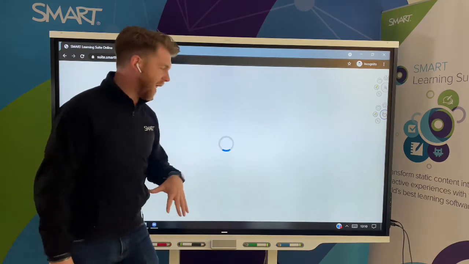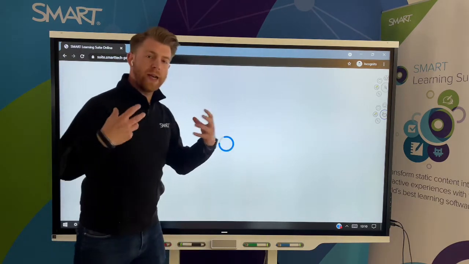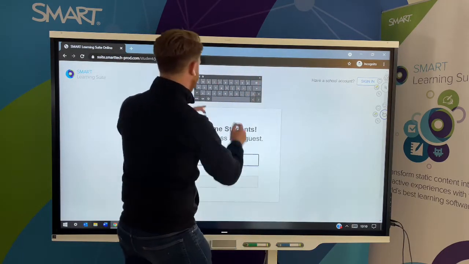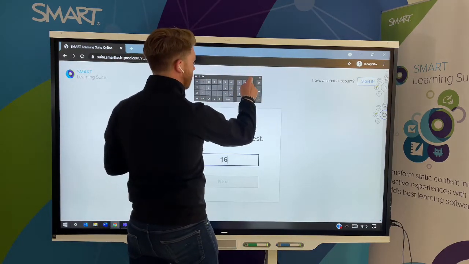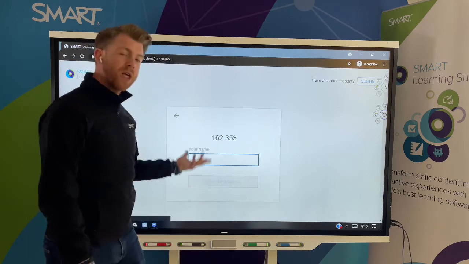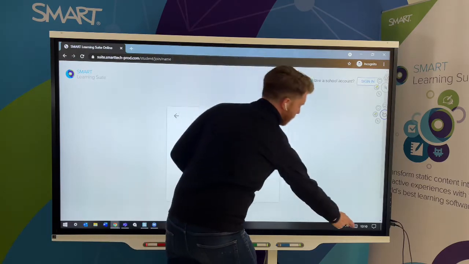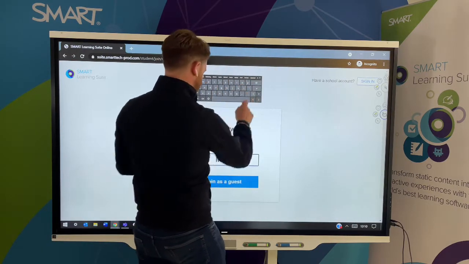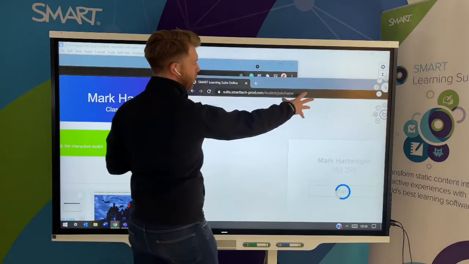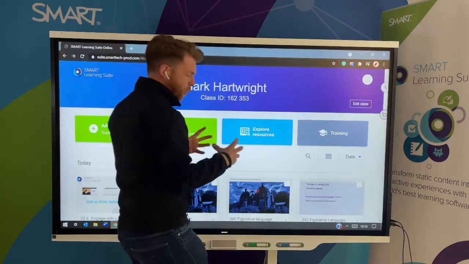Now, for the guest access, they're going to sign into the class using the teacher's ID. And the teacher ID is the one I just showed a moment ago, which is 162353. And that is mine linked to my account. And then it's going to ask for the student's name as well. So let's just put that in as Mark. And now that one there is my student one. So back to my teacher one here.